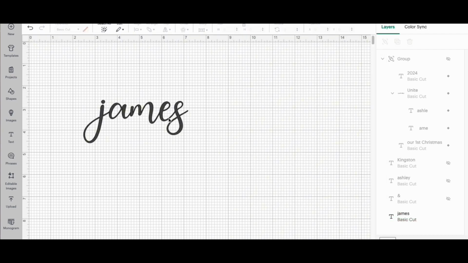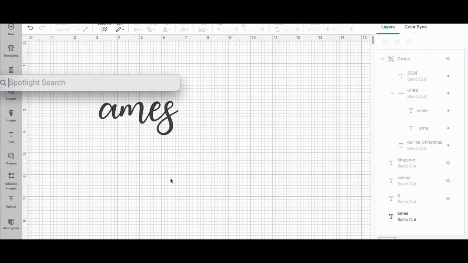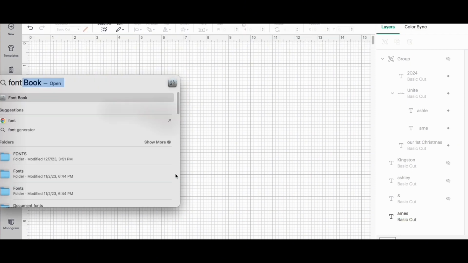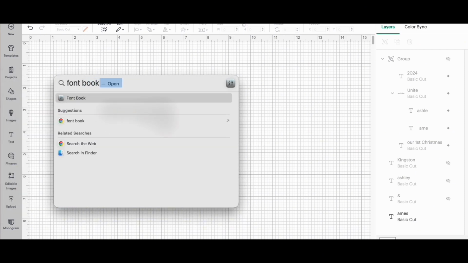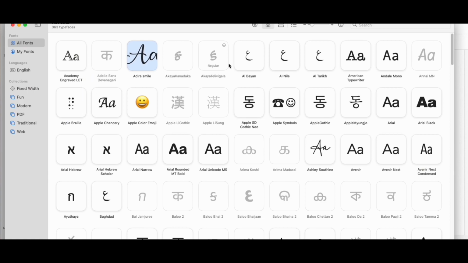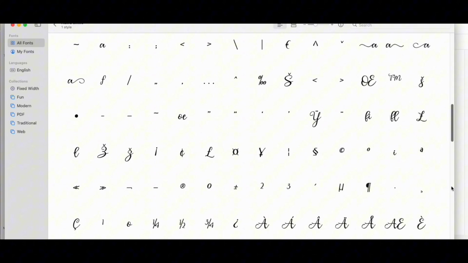Now delete the first letter of the name. It sounds strange, but bear with me. On your keyboard, hit Command and Space at the same time. This pulls up the Spotlight search. Type in Font Book. It will bring you to a list of all your computer's fonts, including the ones you've downloaded. Click on your favorite font. Scroll down to see all the special characters you may not have realized were there.